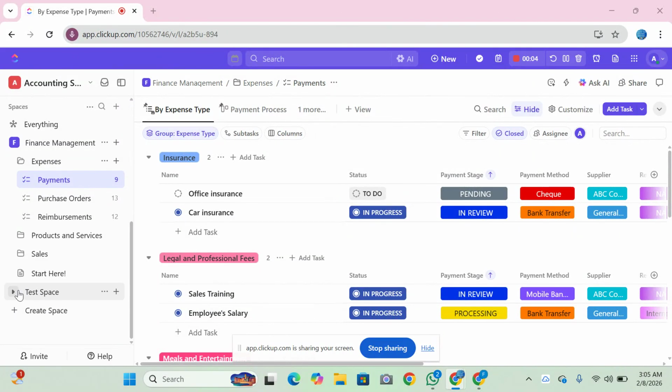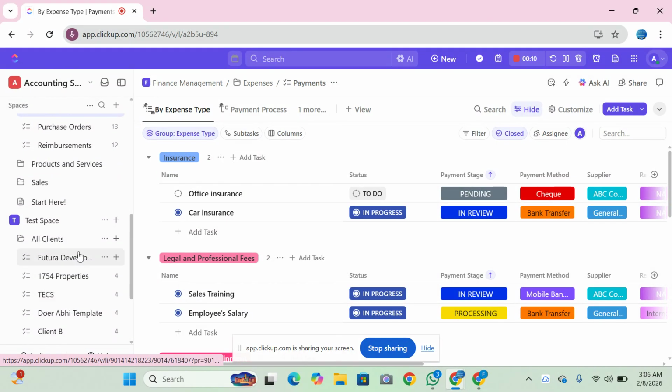So I have made this as a test space. In this page, there is a folder named All Clients. You have to go here. I have added a few to our development, 175 for properties and TECS.